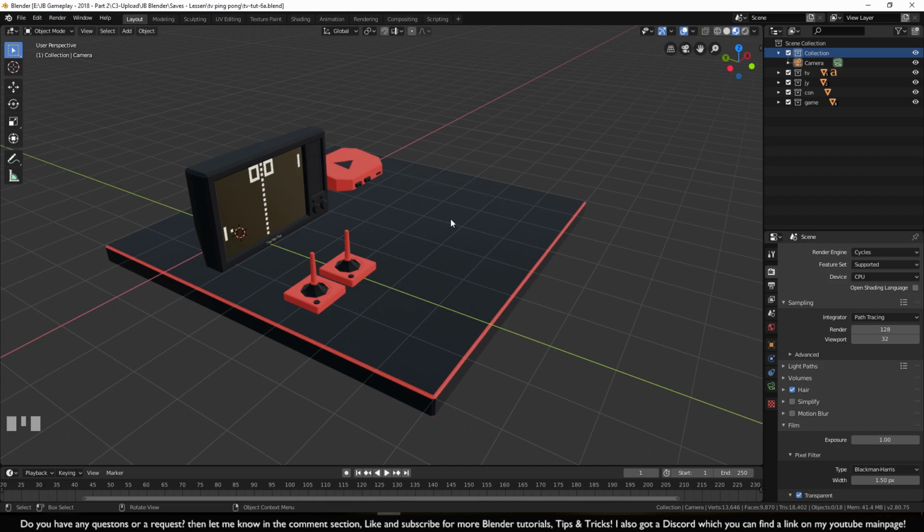And for today I'm going to show you how you can make the cables between the joystick and the console, and between the console and the TV, and after that I will show you how you can render a nice picture. Now the first thing that we will have to do is of course use a Bezier curve, and I will show you what you can do with it, how to shape it, how to give it thickness and all that kind of stuff. Will make sense in a second.